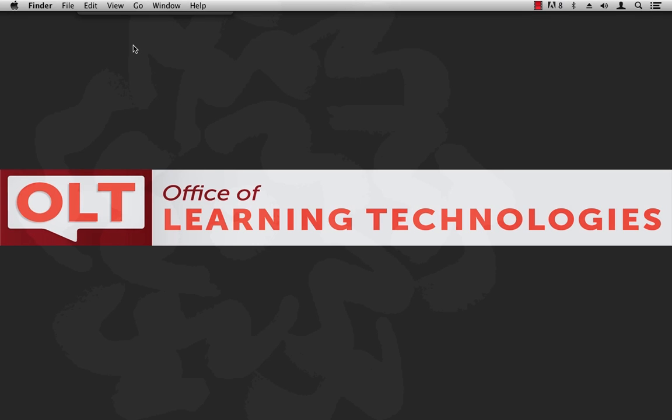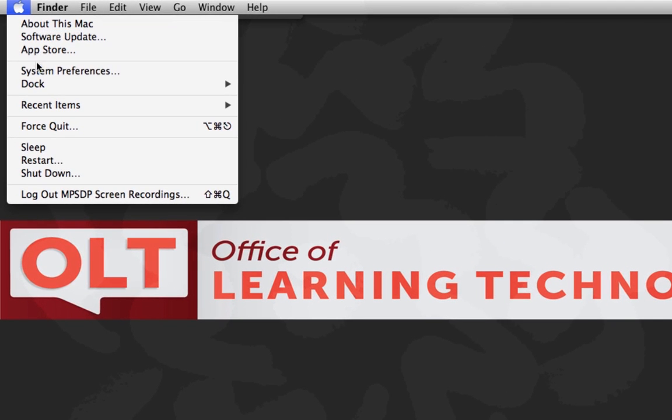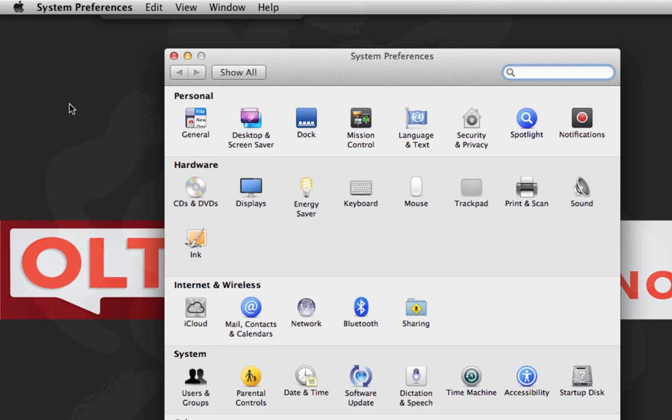Welcome. In this tutorial, you will learn how to set up Camtasia 2. Prior to opening the application, please select your display settings. Navigate to your computer's System Preferences. Select the Displays tab.